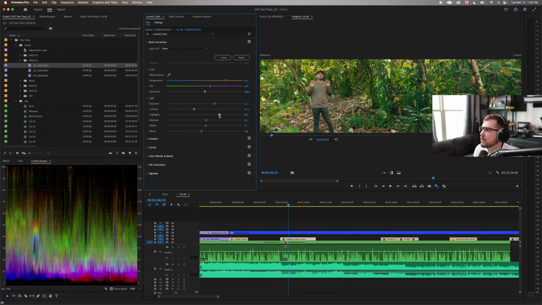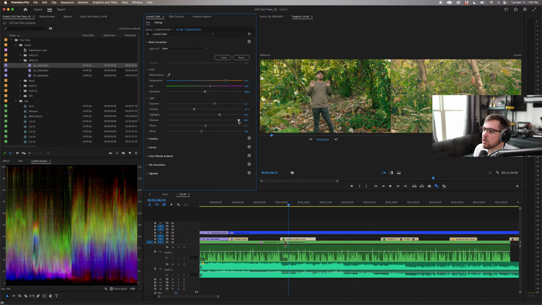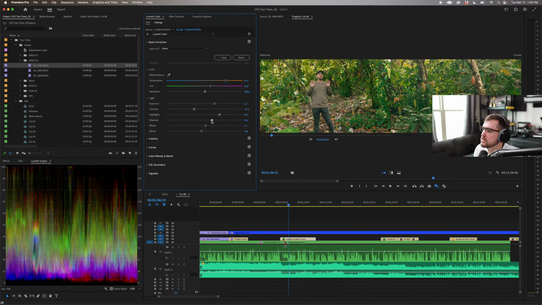Definitely want to bring my highlights up. And so a lot of people think about numbers on a slider, like, oh, I'm at 80, I'm at 90. And it's important to recognize how much you're pushing it. But to me, I'd much rather just look at the image and how it looks. So you can see here just the differentiation between these two.